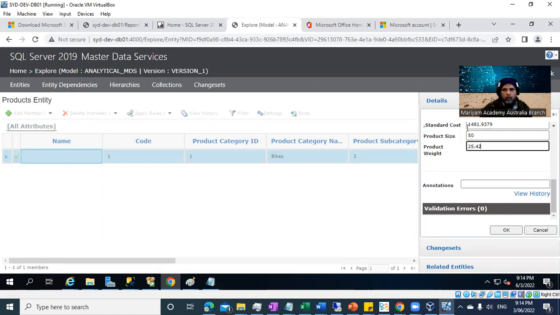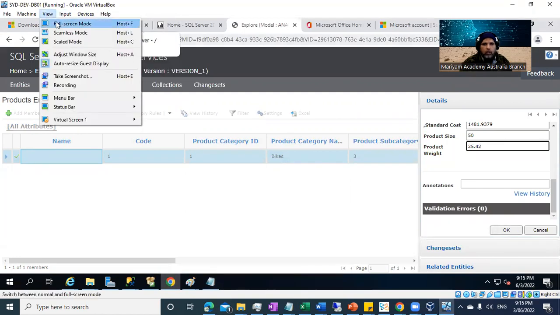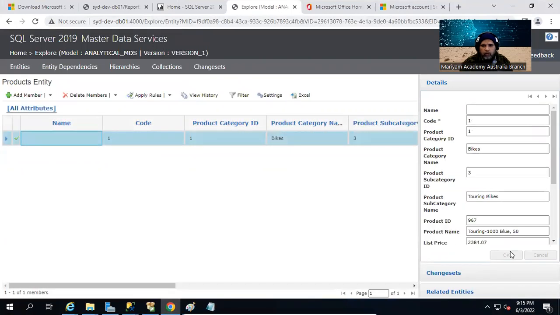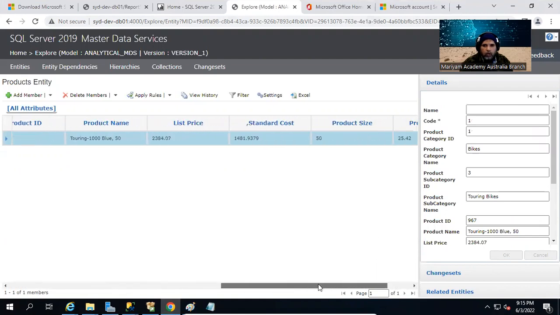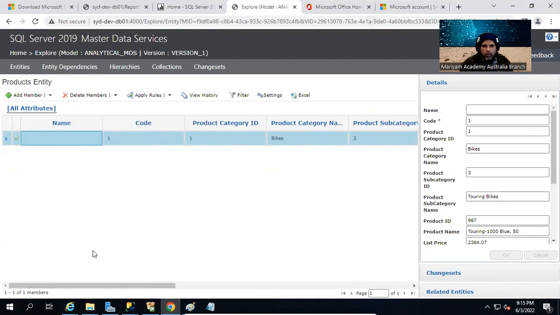Keep in mind, I'm running a couple of things on my main machine, so that's why sometimes VirtualBox got stuck due to the resource issue. But I think besides that, everything is fine. So let me save it up. Now you can see we have one entry that is created in my entity, so we are pretty good.